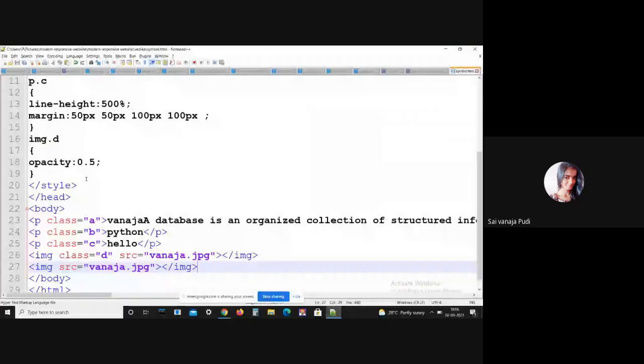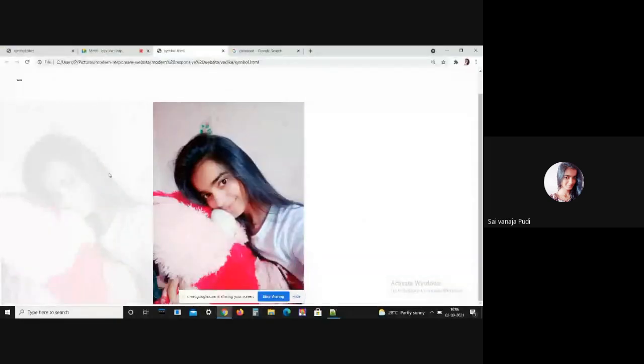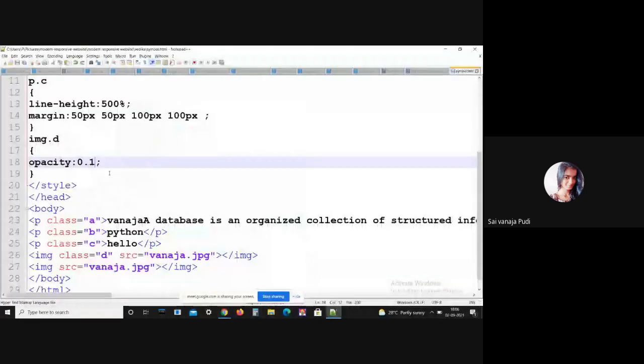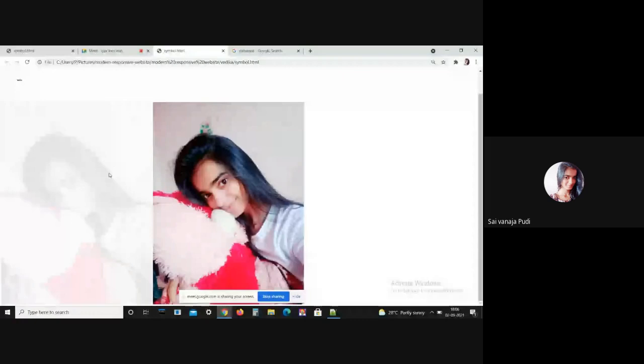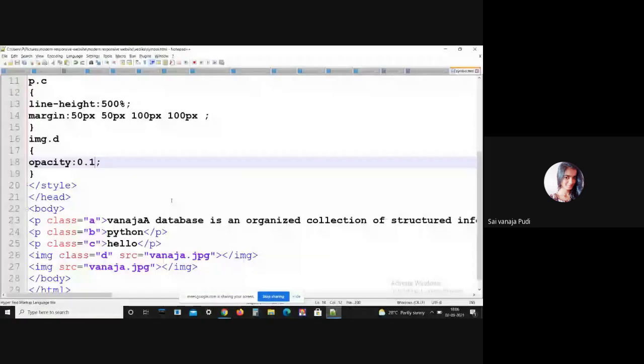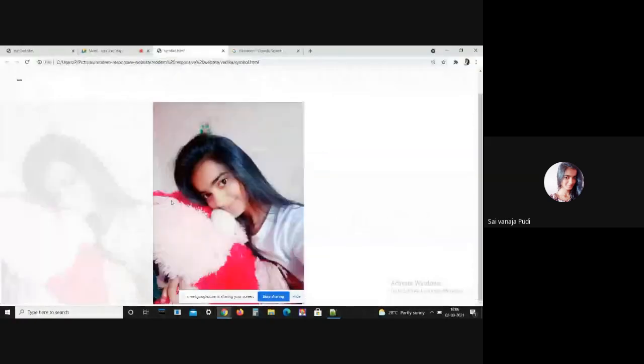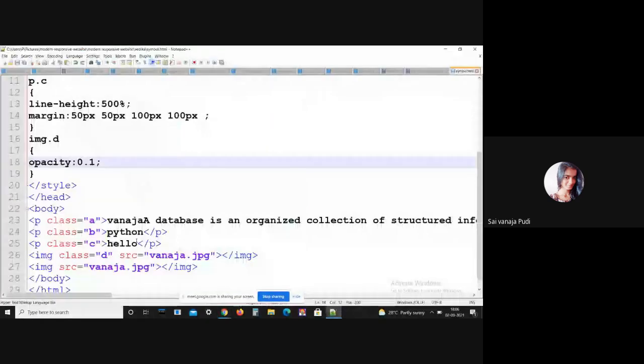Here, instead of 5, let me give 0.1. See, the opacity is very low. I have said that the lower the opacity value, the more transparent it displays. Here I gave very little opacity so that it displays a greater transparency image. This is all about this opacity property.